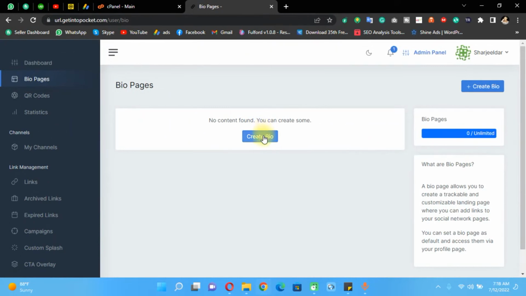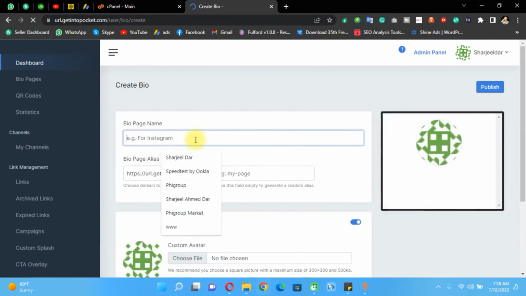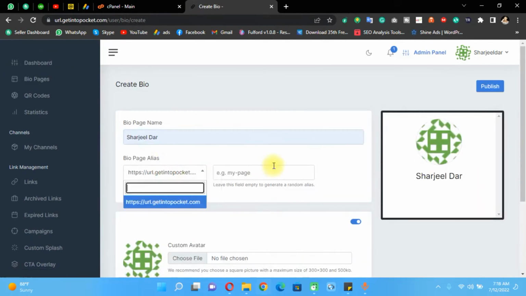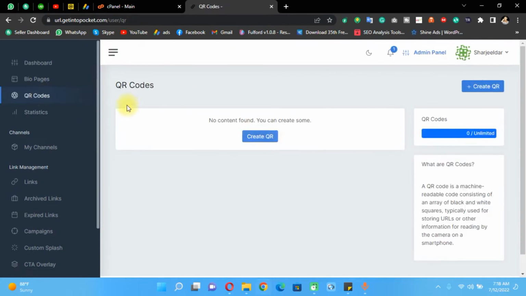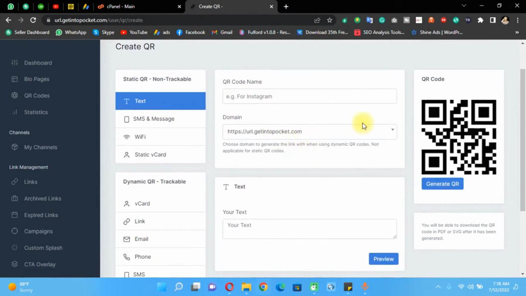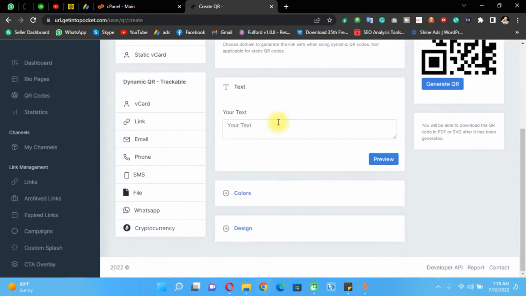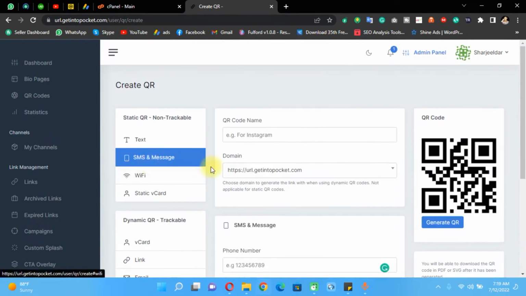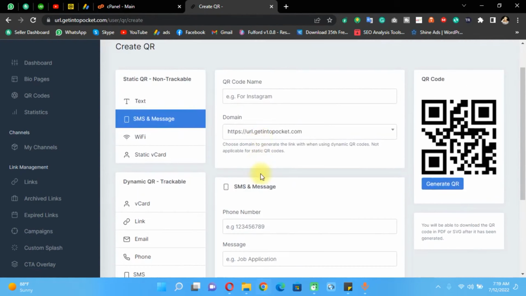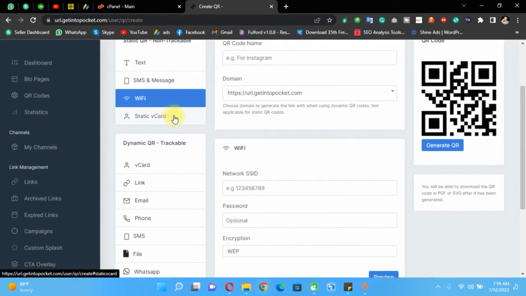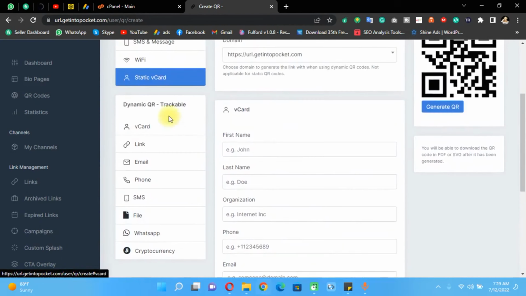It's a bio pages section. If we create a bio, we will see the Instagram login and everything. In QR code section, we have a lot of QR code options here. Click on QR code and then add your link, your QR code name. If you have any logo, a text, color, design, everything is here. So what is next? It's a SMS. If you want to add a QR code with a SMS or phone number, Wi-Fi, everything.